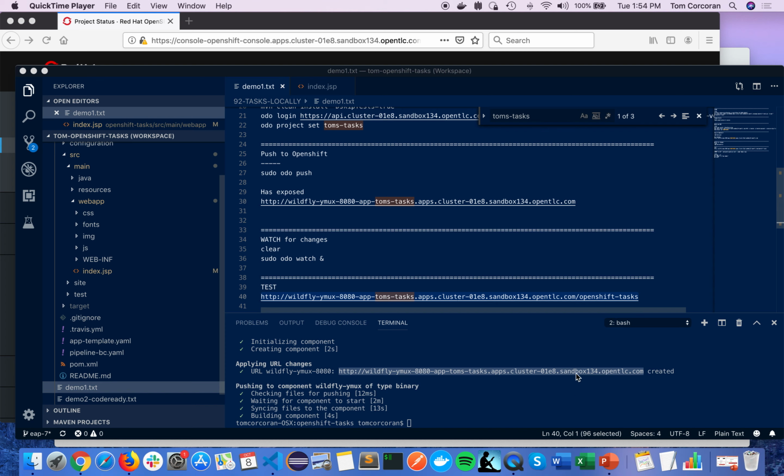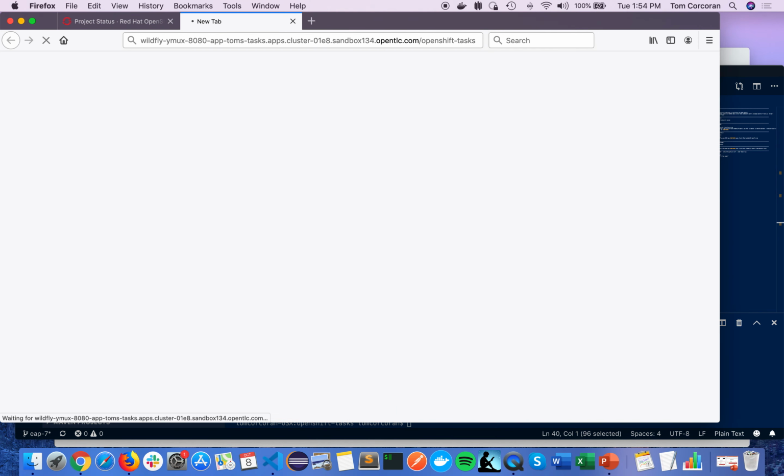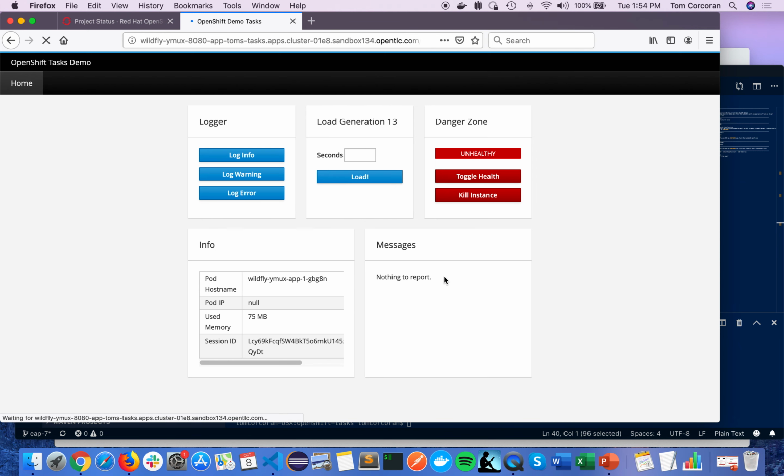It's given us a path here, and to that path we're going to append, it's given us a host, and we're going to append the OpenShift tasks path to that. That should be available in a moment, and you can see that it has reflected our updated source to the number 13, which used to be 12.